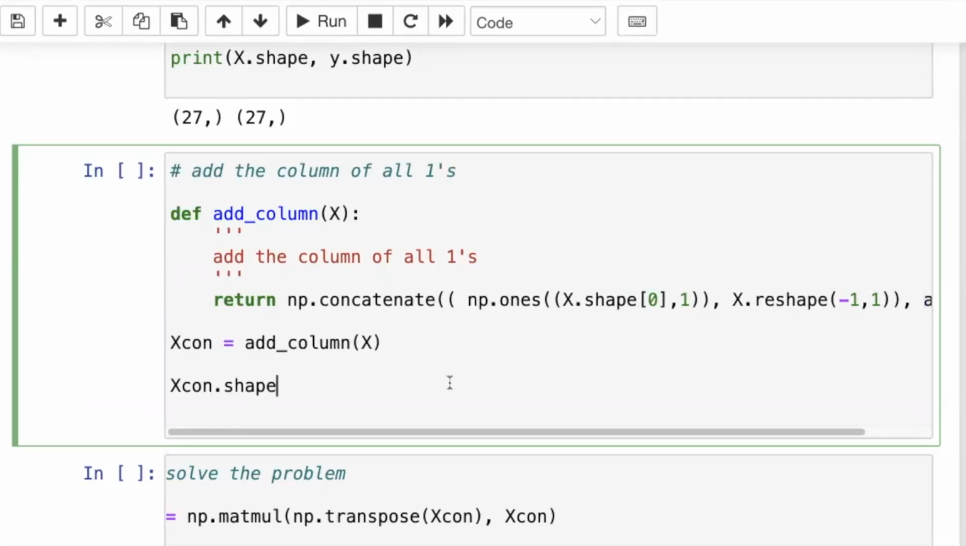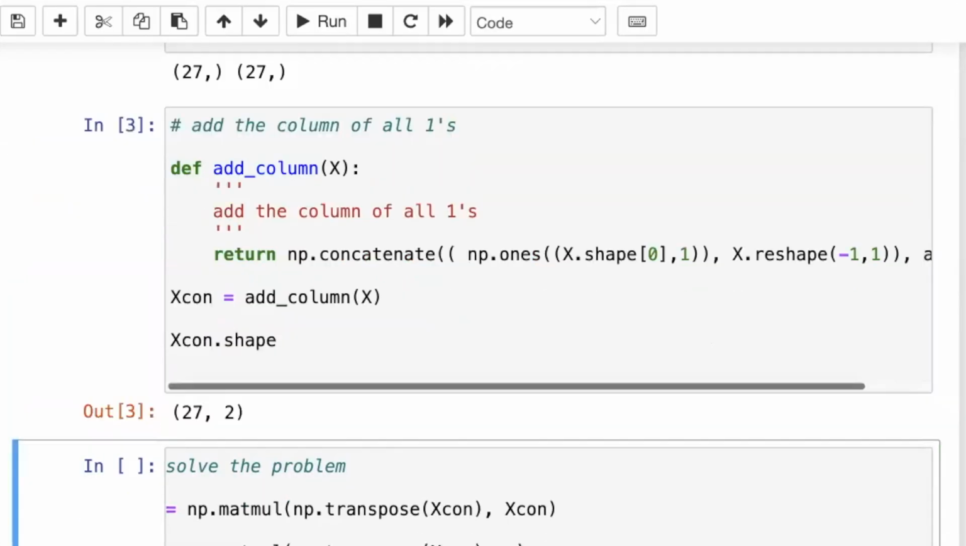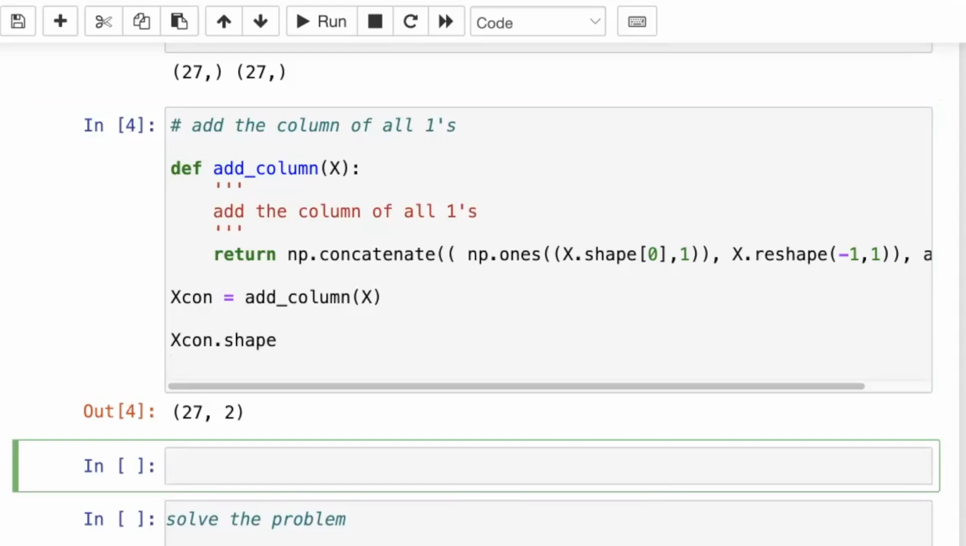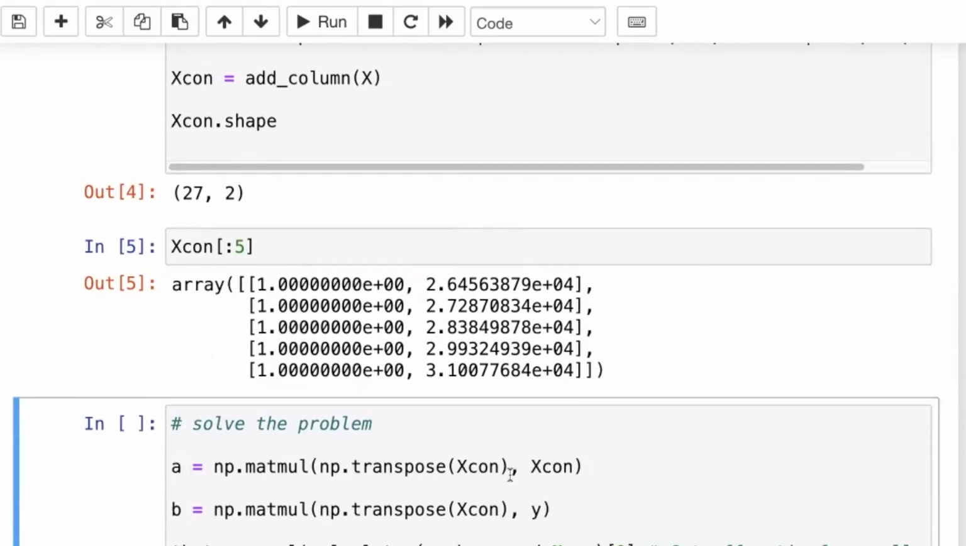Okay, so now if we run this and look at the shape of the concatenated array, you can see that now this is 27 by 2. And you can obviously even look at some of the rows of this matrix to make sure that that's exactly what you're looking for. And we can see that that's the case, right? So we have this column of all ones. Here I'm looking at the first 5 rows, and you can see that this second column is the one that gets different values, corresponding to different inputs.